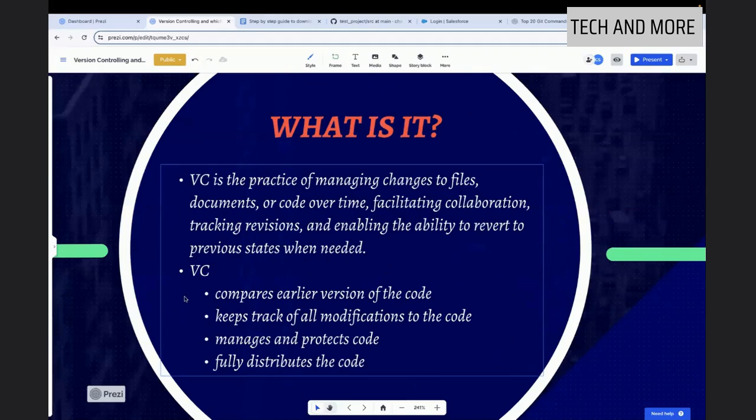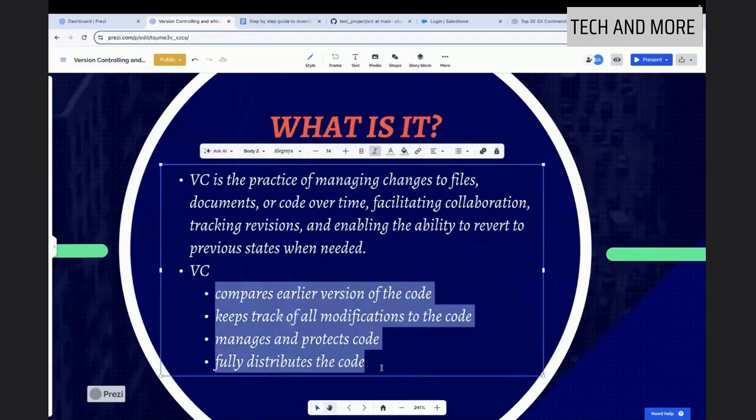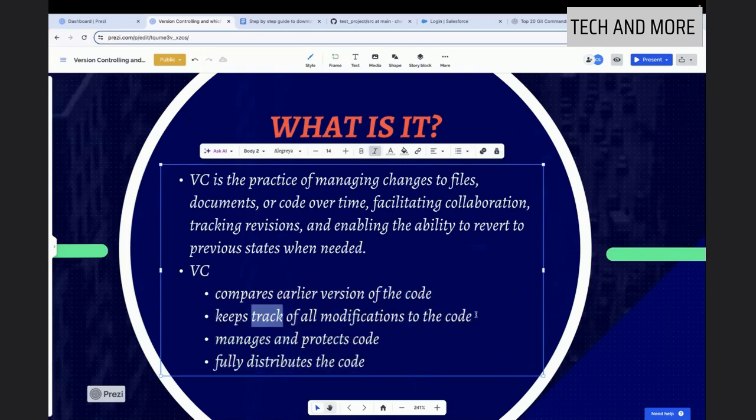some features of version controlling, as we've already discussed, but I'm going to quickly go through them once. Number one, it compares the earlier version of the code. As I told you, it will be able to track the history. It will be able to track the modifications that are made to the code. So if anybody comes in and makes some random changes, you'll be able to tackle them as well. You'll be able to see who did what.